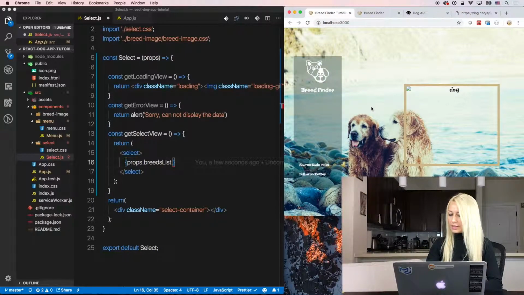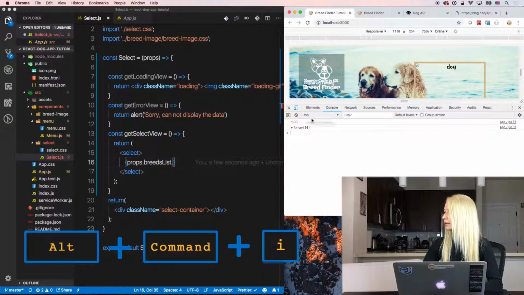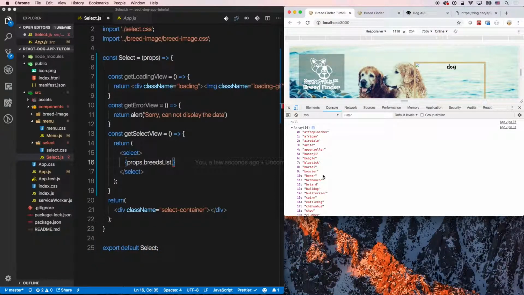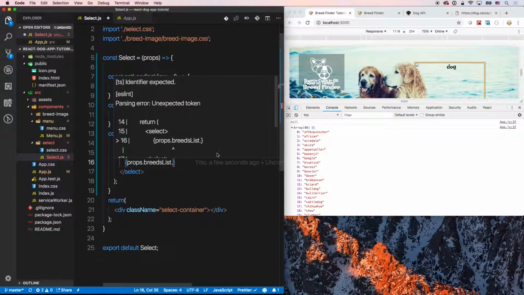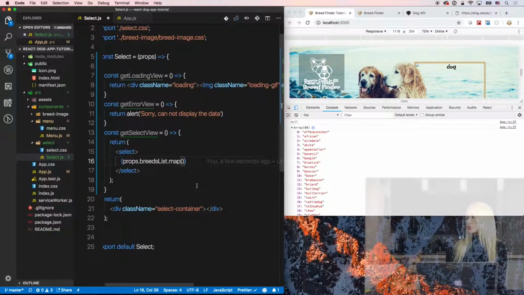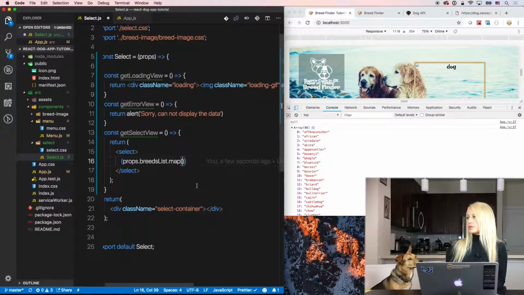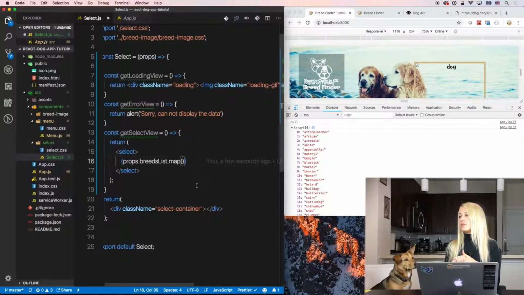It's just like a list, an array of breeds. We don't want to bring them like this. We will bring them by using the map method. The map function goes through every element and returns a new list of elements.